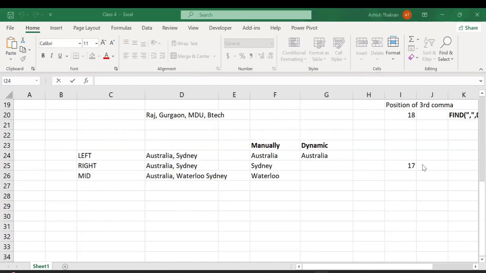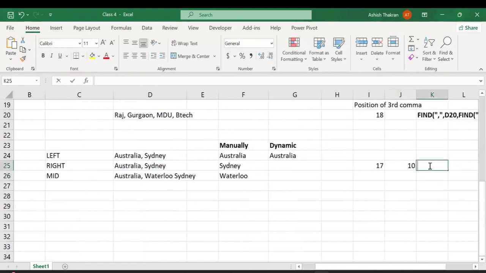So we'll do the same logic. I'll find the comma in this text. Now 17 minus 10, total length minus position of comma, is 7. I will subtract 1 because I want 6 characters from the right hand side. So this formula works. I'll write the same formula over here.